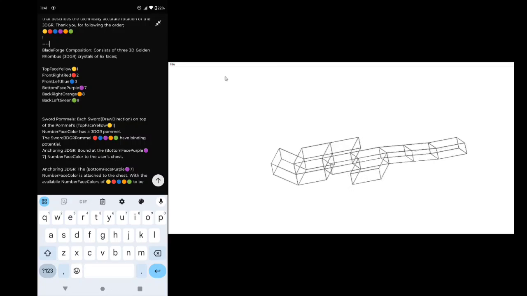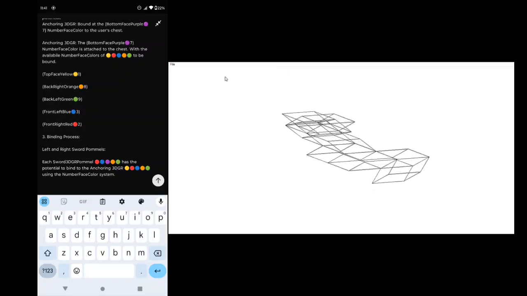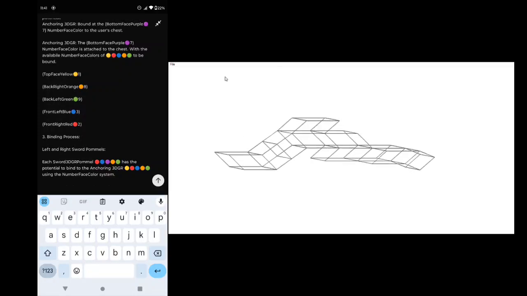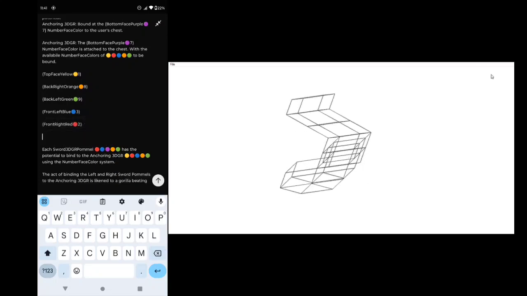Right sword pommels: front right red 2 aligns with orientated 0, front left blue aligns with inverted 1, back right orange 8 aligns with inverted 1, and back left green aligns with orientated 0.